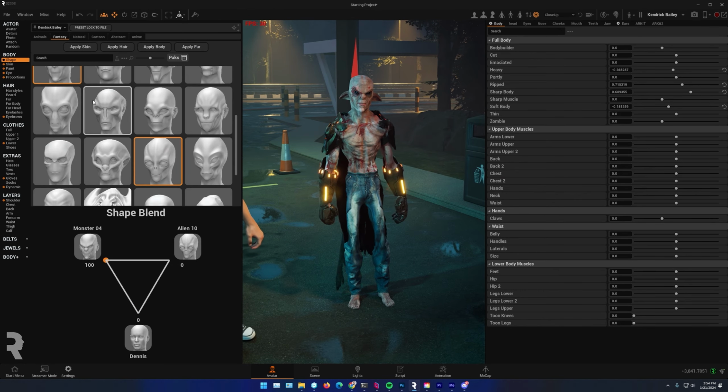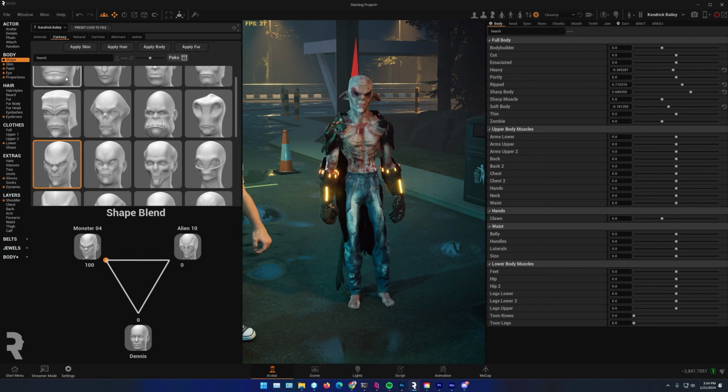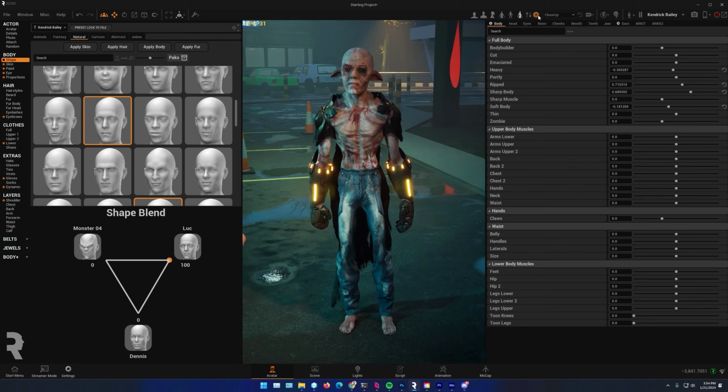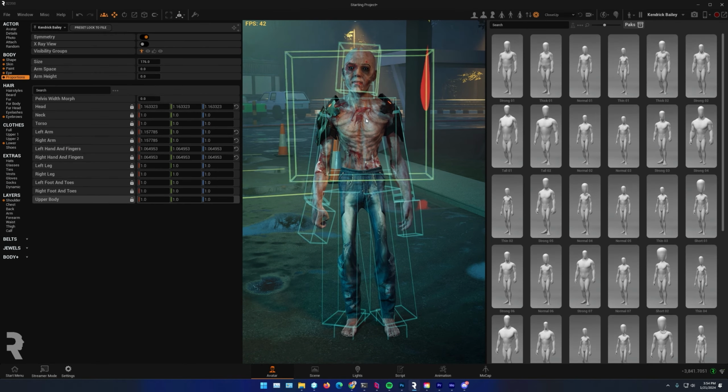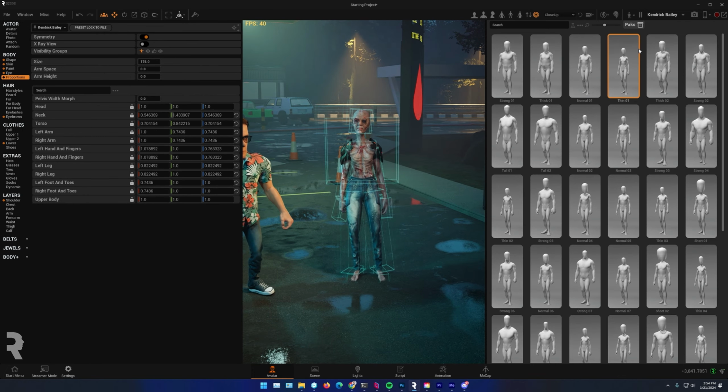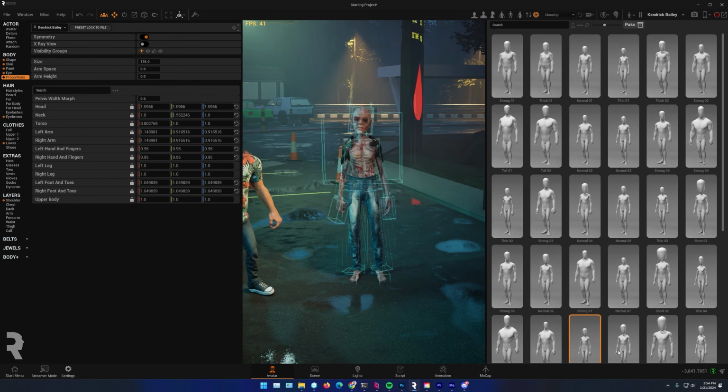I'm going to modify the shape so it looks a bit more human. I see here in the proportions menu, this is where you can basically change all the characters' proportions.